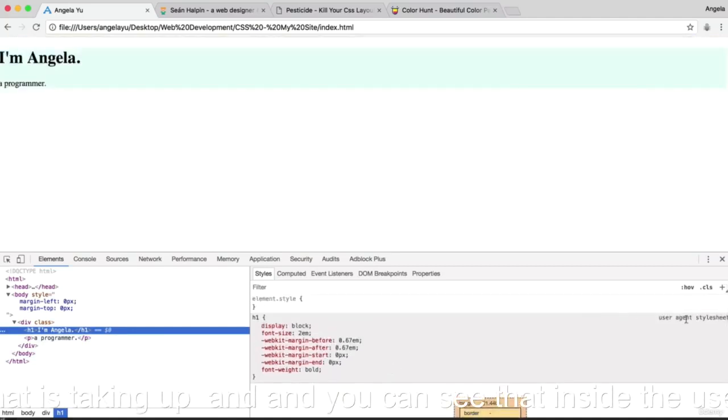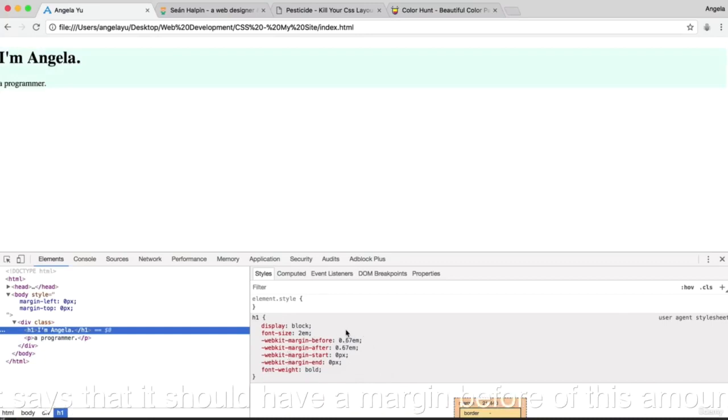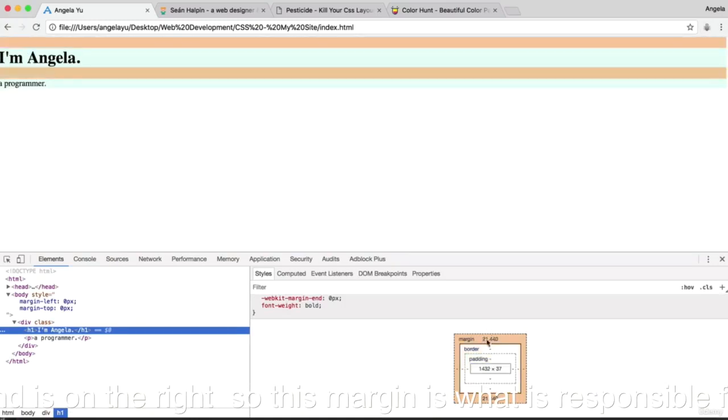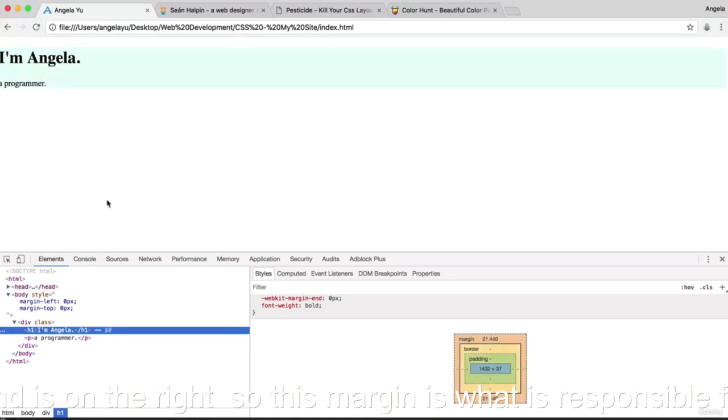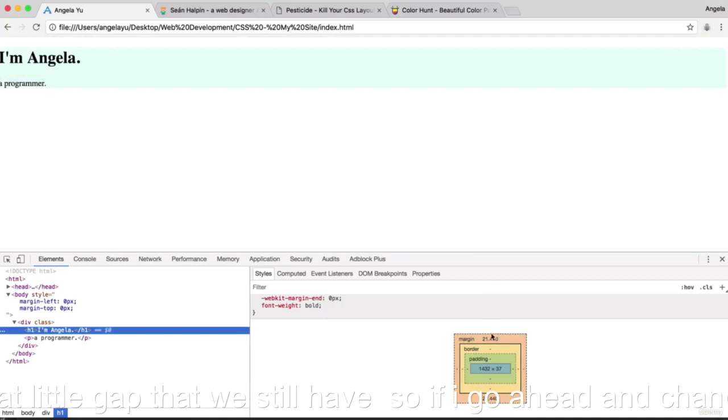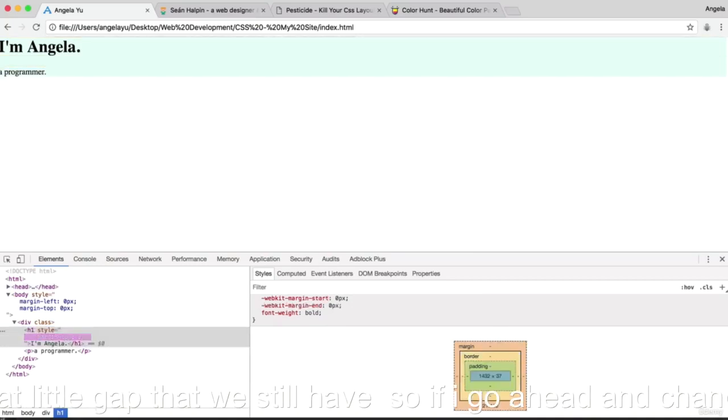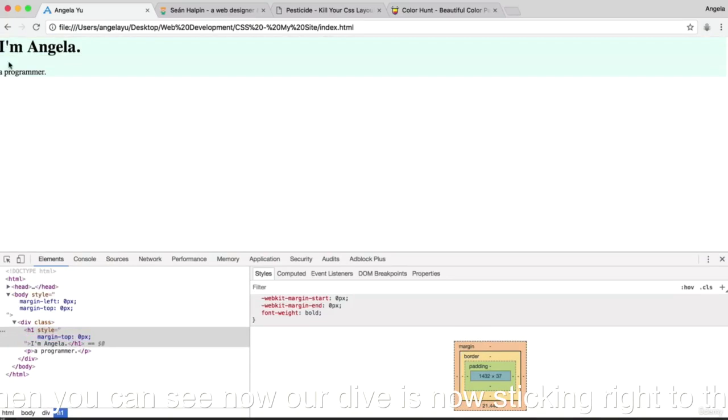And you can see that inside the user agent style sheet, it's got a whole bunch of default styles. For example, it says that it should have a margin before of this amount and a margin after of this amount. So margin before is at the top, margin after is at the bottom. Margin start is on the left, margin end is on the right. So this margin is what is responsible for that little gap that we still have. So if I go ahead and change this to 0, then you can see now our div is sticking right to the top of the page.